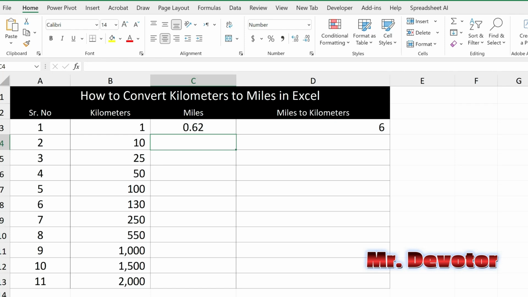If you are looking for how to convert kilometers to miles in Excel, this is pretty simple and easy. For this, you need to use the CONVERT formula.